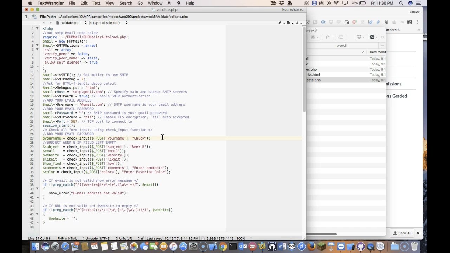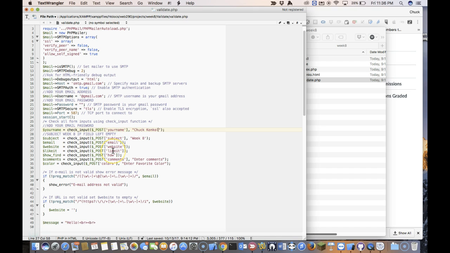And again, this will only go on the receiver end of the email if the person doesn't fill out the field on the form you'll see in a second called your name. Also, if they don't fill out the subject, the default for that is going to be week 8.